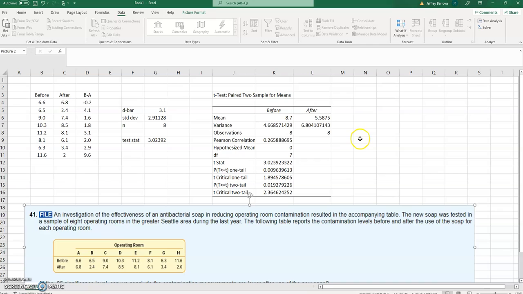So this will be the results that you will get from Excel. And I think you can use this to validate what you do for problem 41. And you can certainly use this for problems 48, 49, and then the Century Bank case. So the before data gives you the mean, the variance, number of observations, and then you can take a look at the correlation coefficient between these two. That discussion is coming when we talk a little bit more about regression.